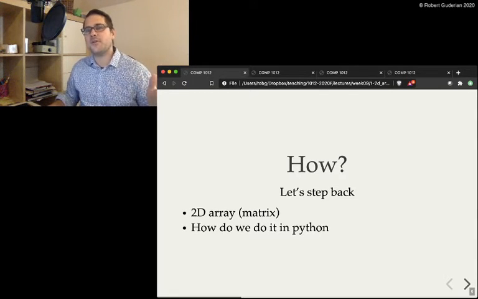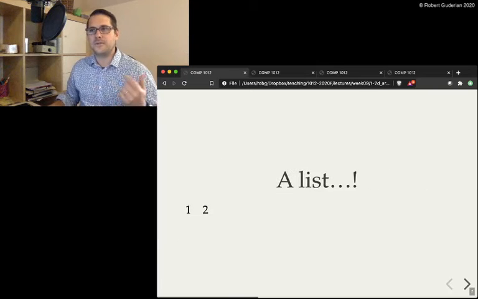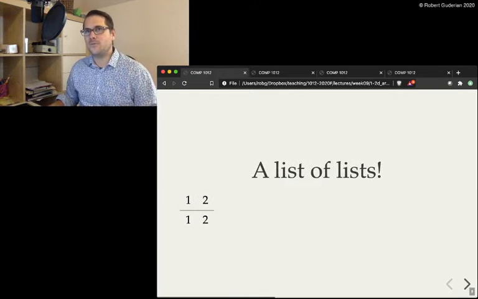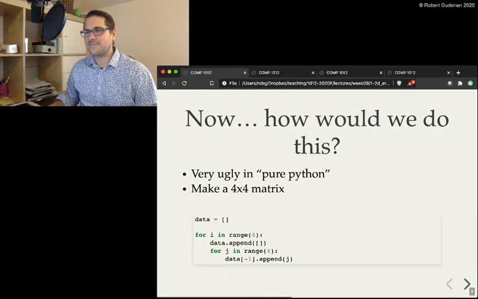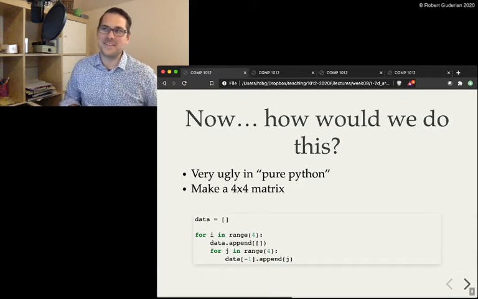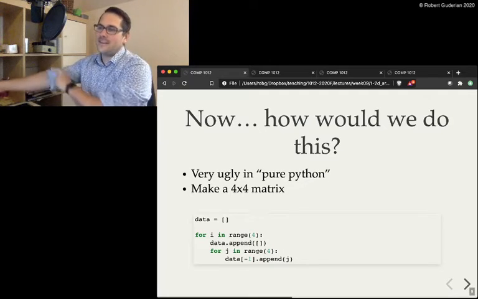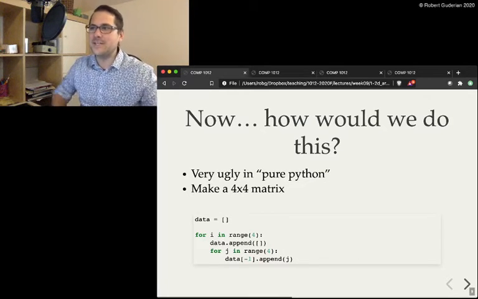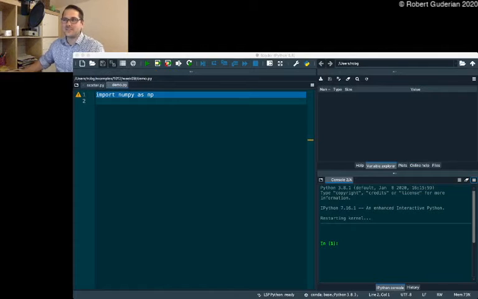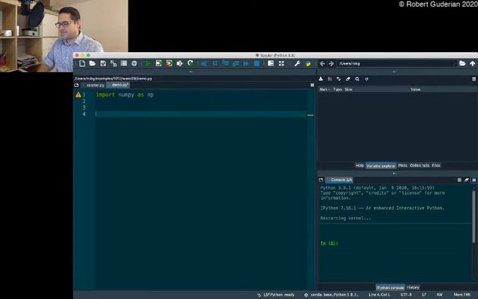So let's do it in pure Python first, and then we'll move it into NumPy. Well, clearly I have a list, and we're going to move into a list of lists. This is actually pretty ugly inside of pure Python, and that's okay. It's something we could hypothetically do, and it's actually not a bad thing to see. I actually don't want NumPy right now, but I will leave it there.